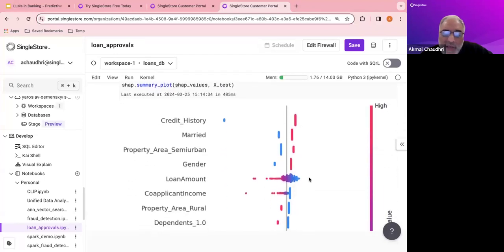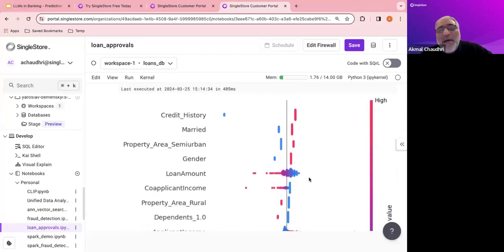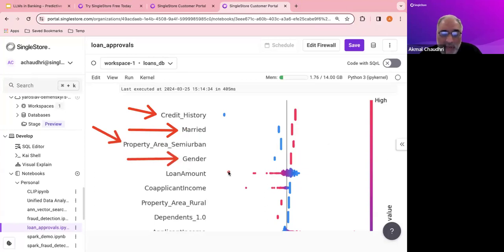It is in a particular order in terms of the things that are important. So again, you can see credit history, no surprises there. We would probably expect that. That's quite important. Again, your marital status seems to have some relevance here. Where you live seems to be quite important. And again, the gender seems to be quite important there.